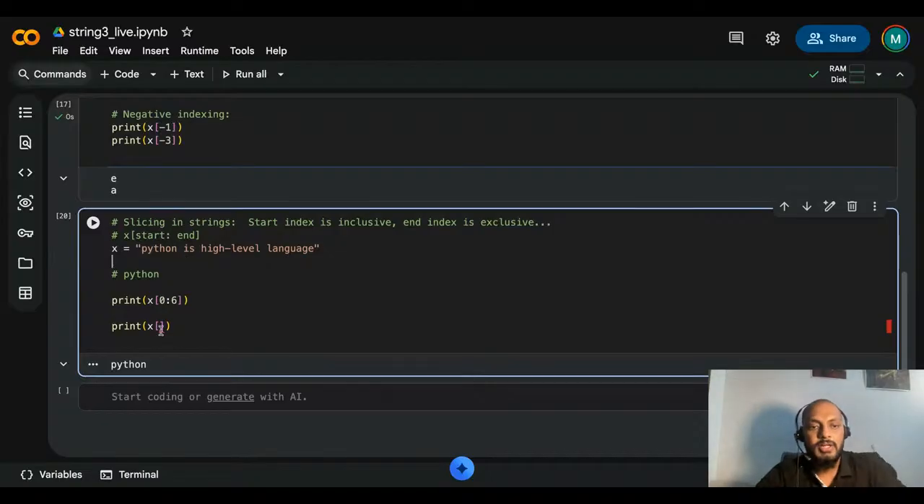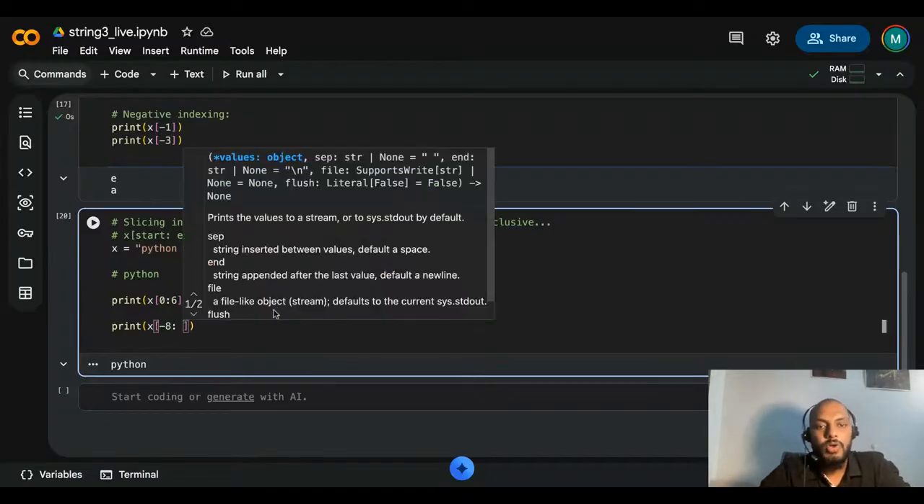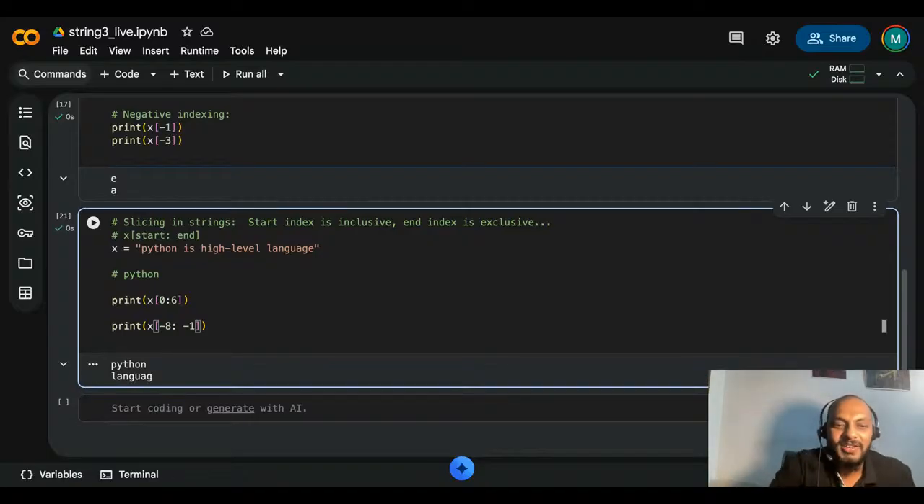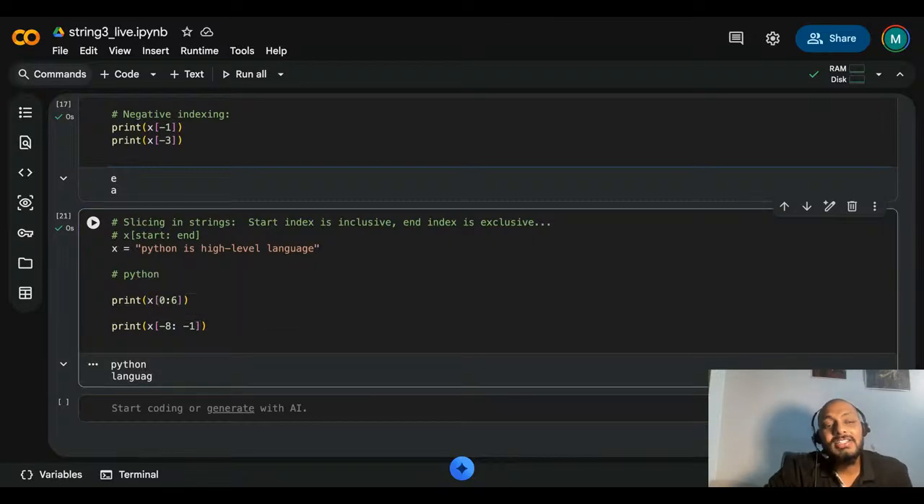So I'm going to write here -8, colon, and now what is the index number of E? The index number of E is -1. So if I write -1, now if I run the code, you will see something different. That is, I'm not getting language, I'm getting langua. Like the E is not here.